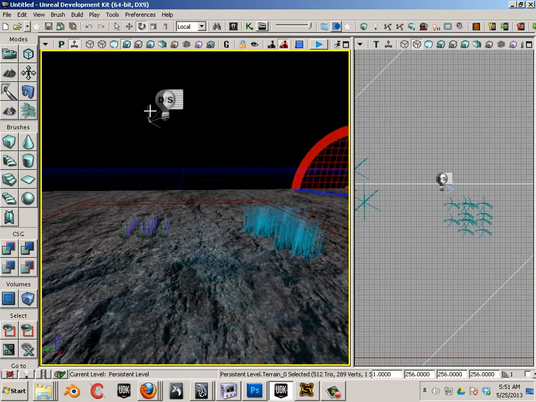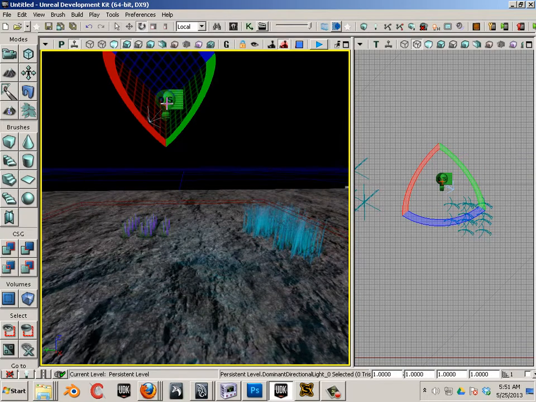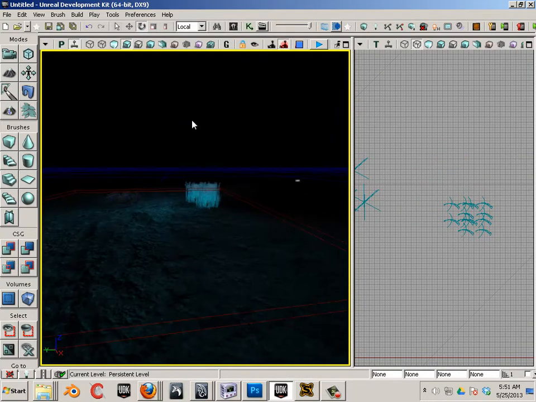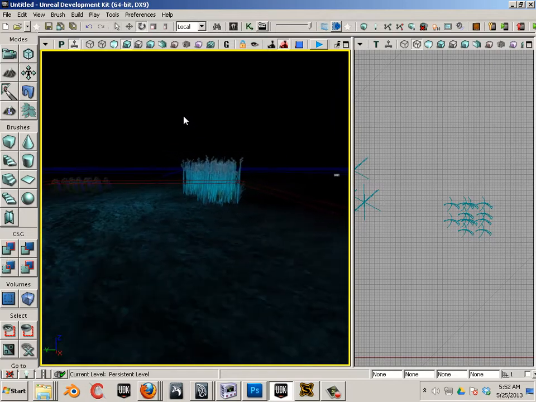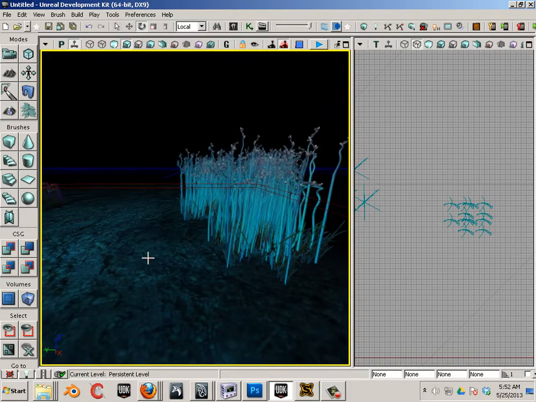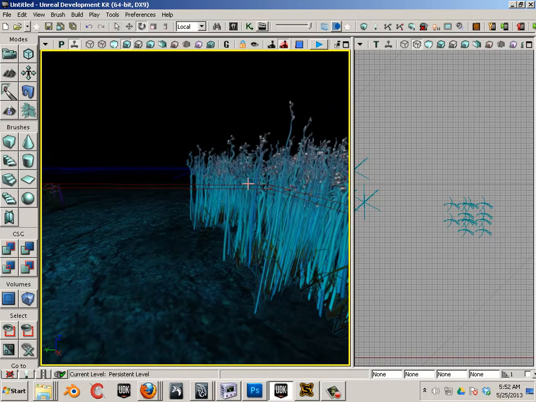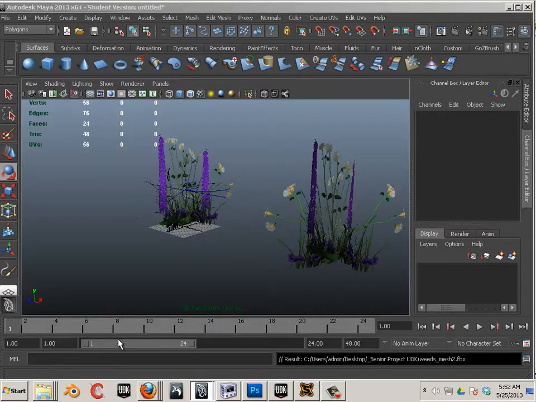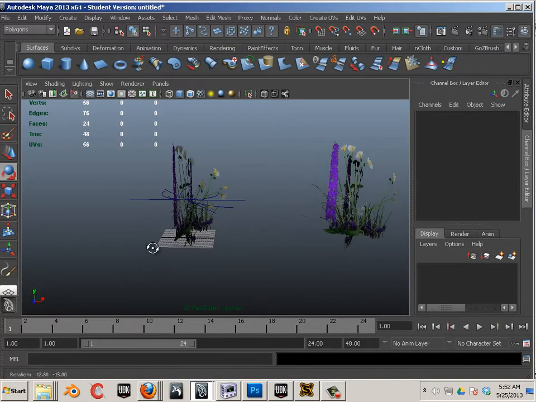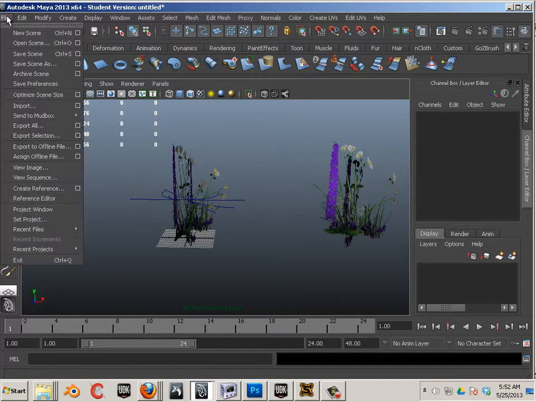And not to mention that if I destroy the light, this is what it looks like. So this is emissive. How did I do that? Well, I used a program called Maya, and in Maya there's a great deal of brushes available to you to make foliage. We're going to carry those over to the UDK.